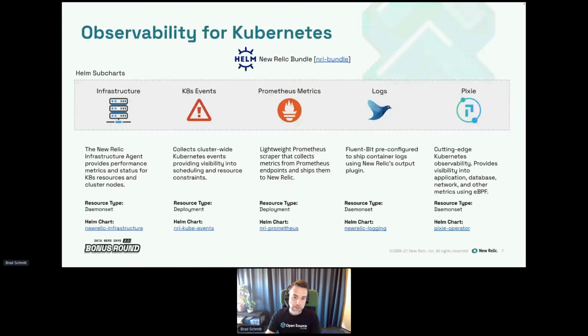And finally, on the far right, Pixie is now a component of our Kubernetes solution. And it provides you observability using eBPF. It gives you visibility into HTTP requests, database calls, and network metrics using eBPF without actually adding an APM agent to the applications running in your cluster. This is also deployed as a daemon set, and it runs on each of your cluster nodes.